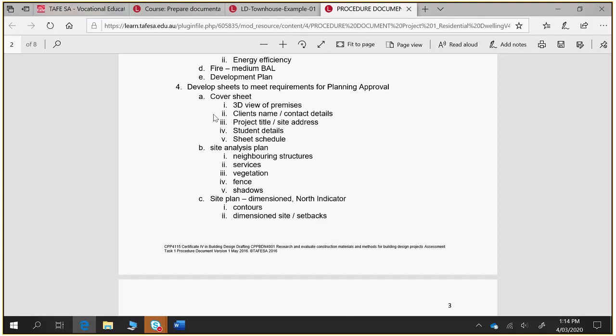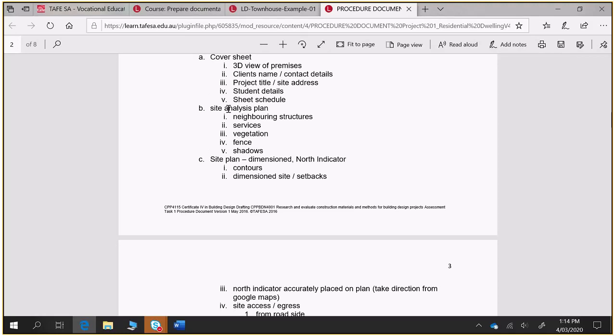But it's great to get all that summary, all that information on your property shown on either that cover page or site plan, whatever's coming first. Then the next thing here we have is the site analysis plan. I typically refer to that as a locality plan. You can call it either one of those two.